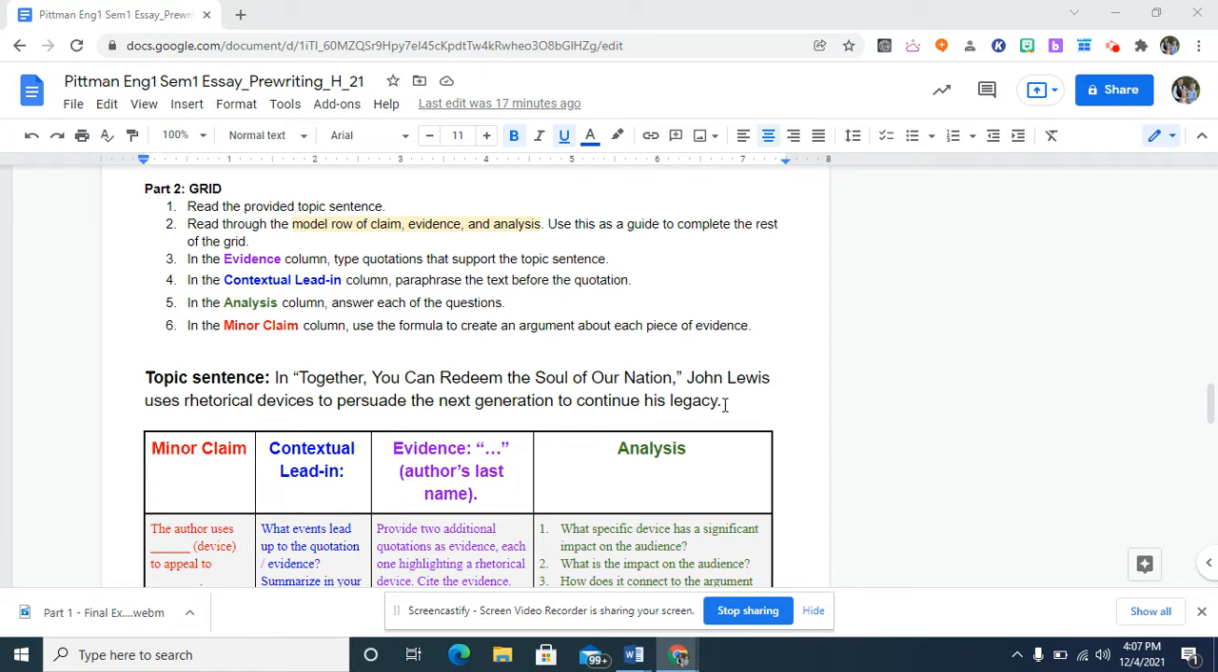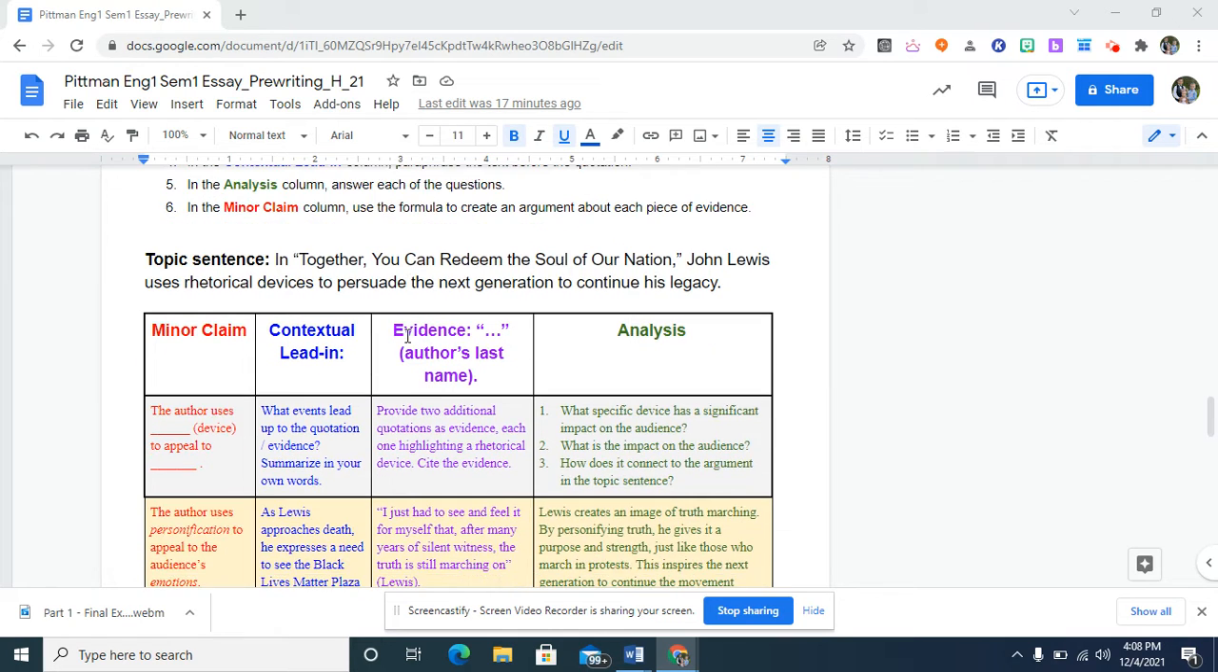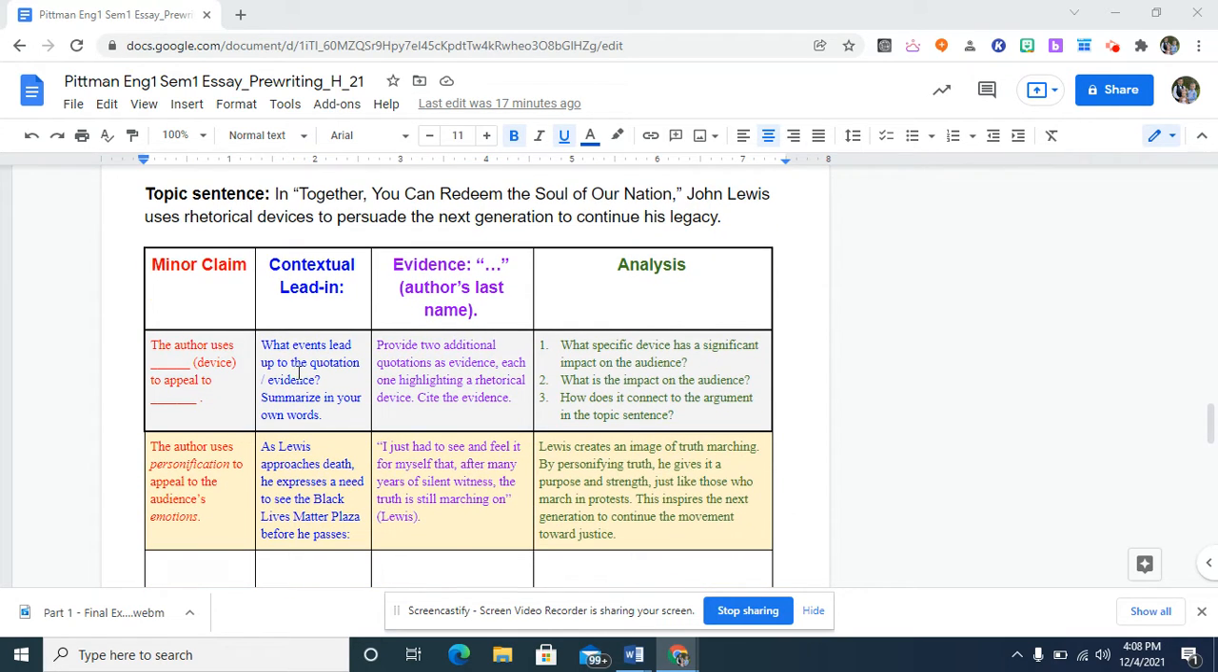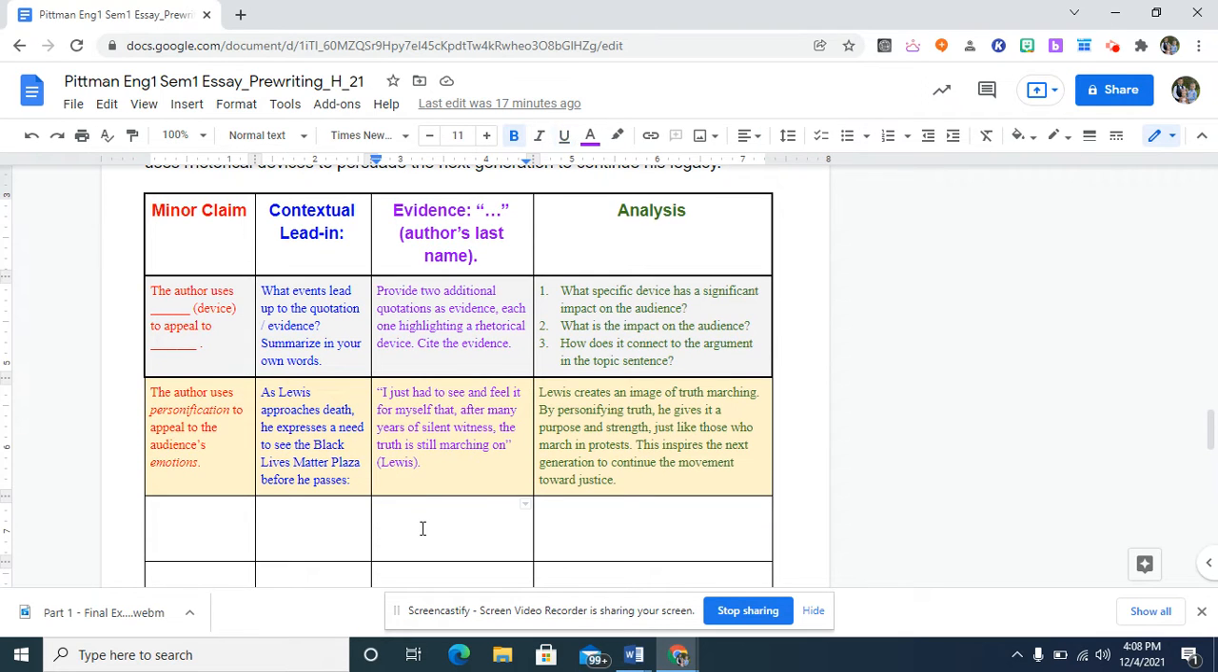text. So, topic sentence. In Together You Can Redeem the Soul of Our Nation, John Lewis uses rhetorical devices to persuade the next generation to continue his legacy. And you can read through each of these, but I think that the examples in the grid here explain it best. So, you start with your evidence. This is where I would start. I would copy and paste in a quote first. So start with your evidence.